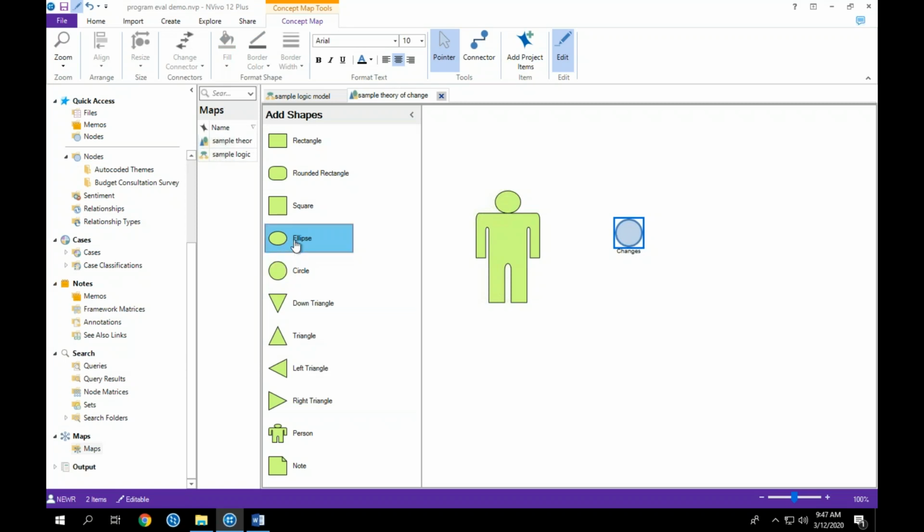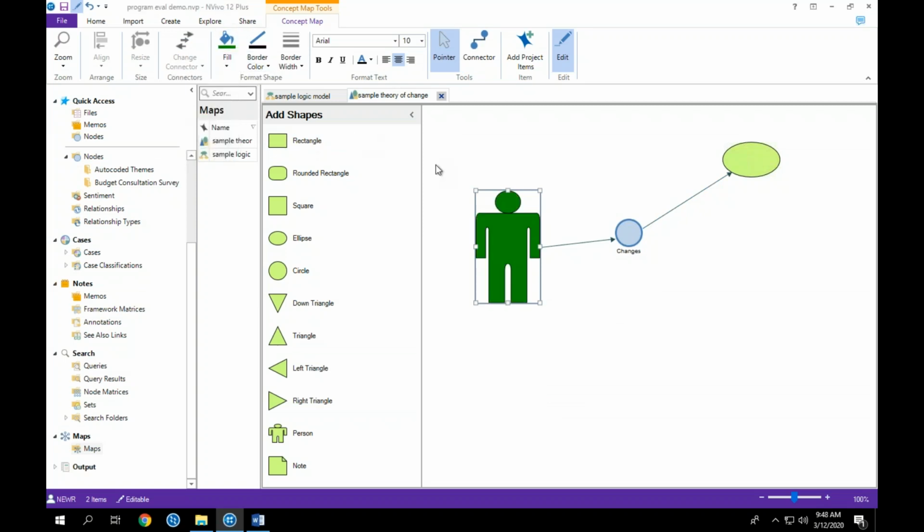And then I can use other shapes to, maybe I want to visualize how somebody participates, there's a change that happens, and we achieve an outcome. I can add connectors. And by dragging them a particular direction, I can indicate directionality of the change. And then I can color code it if I want to. Change the color, and I can add text.